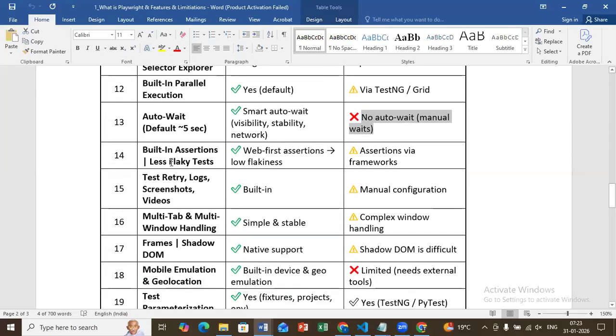And built-in assertions in Playwright Test. Friends, if we want to apply assertions in Selenium, we can do so only through a test engine. But in Playwright we have a built-in assertion mechanism, which is expect. Expect is one keyword, and with that we do all those things, not requiring any test engine for assertions. So fewer flaky tests are maintained in Playwright, whereas with assertions in Selenium, more flaky tests can appear.